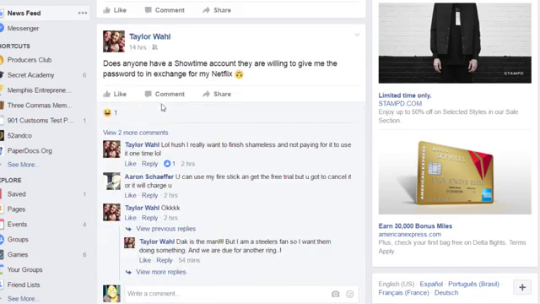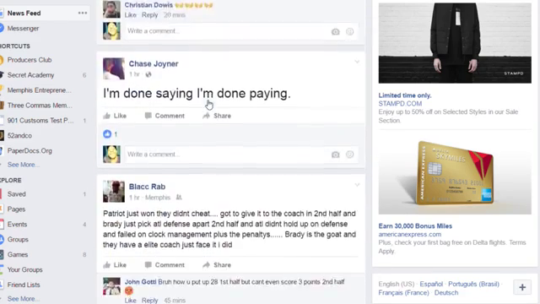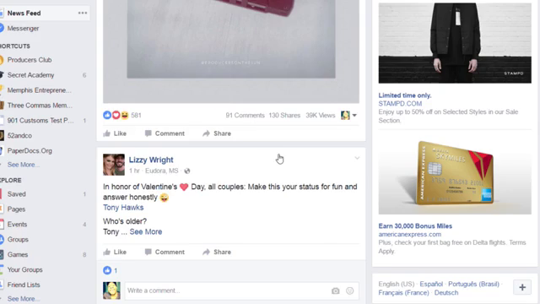So these pictures embedded into meta descriptions usually don't get tagged because they're not necessarily uploaded directly to Facebook. They're being pulled from other websites.